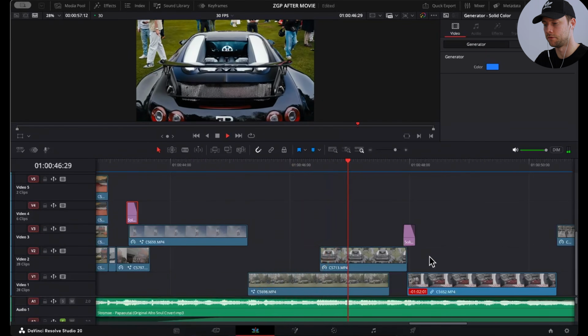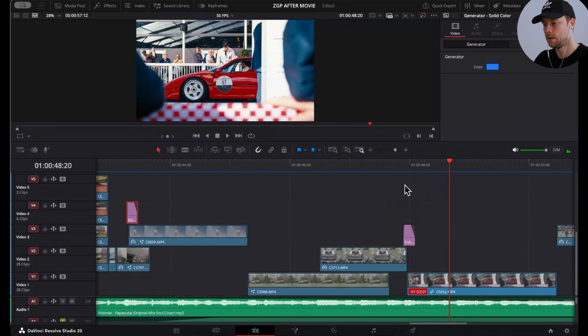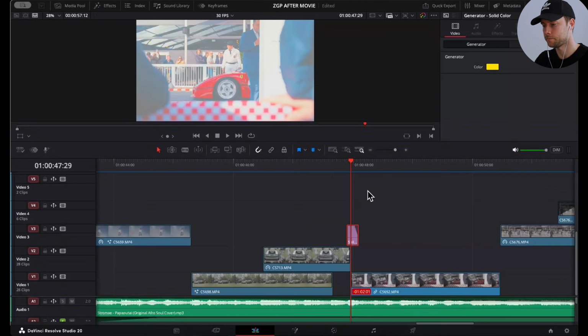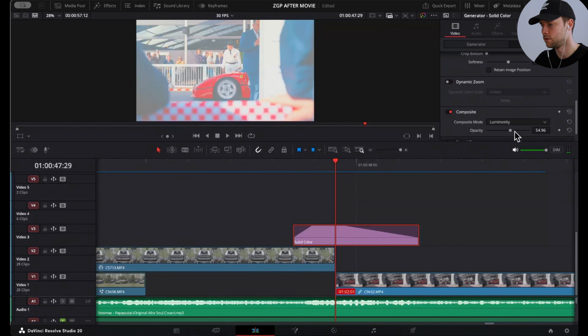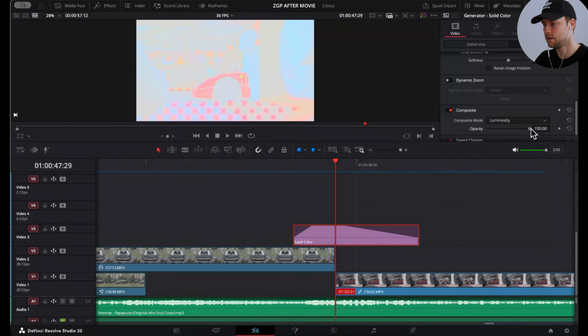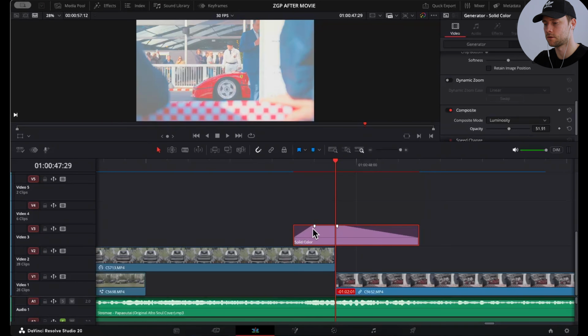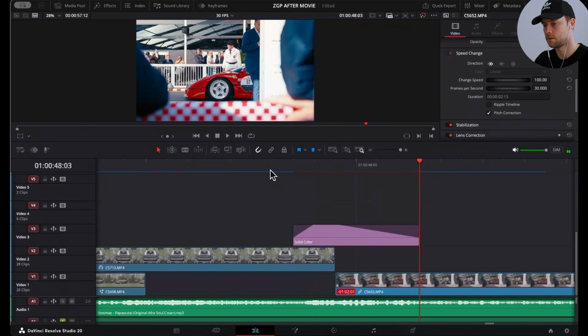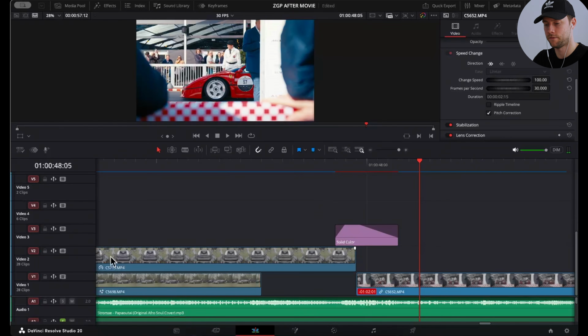Then we have a sequence of the Bugatti here. Then we flash in here. We have our settings to lower opacity. And we fade the solid color in and out to transition. That gives us like this flash effect.